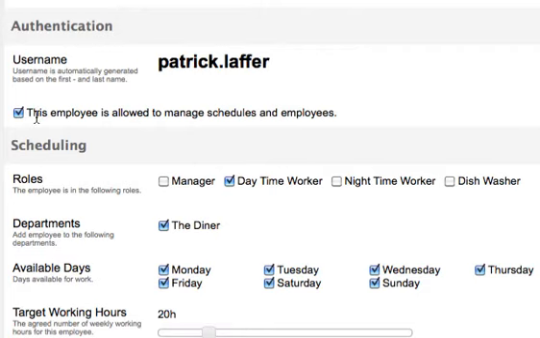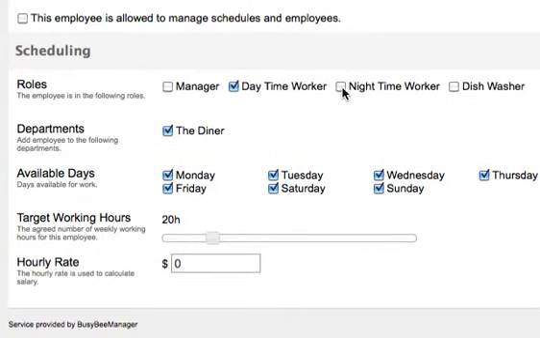Mike has a plan to delegate the scheduling task later when his business has grown, so he keeps the option in mind. Patrick can handle both morning and evening shifts, so he gets a check mark for both daytime and nighttime worker. He is at school every Wednesday and Friday, so Mike removes the check marks from these available weekdays. Patrick has agreed to work 20 hours a week so he can keep up with his studying while earning a little money on the side.